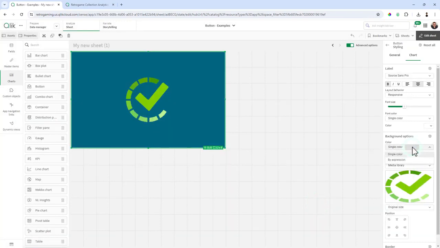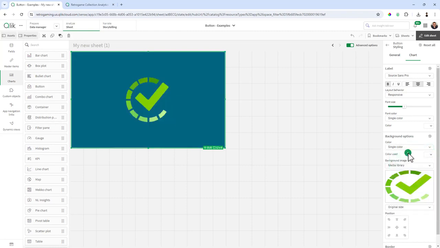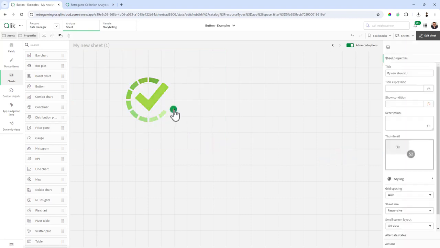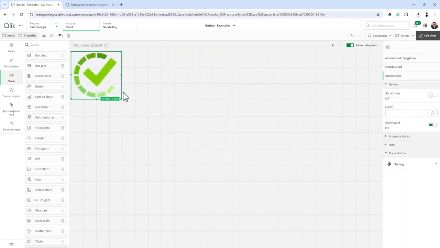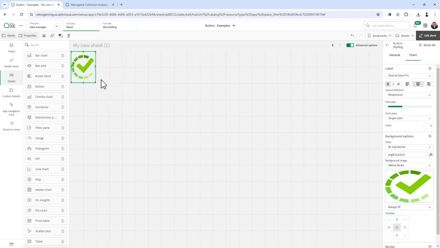And then for the background options, you can see it's set to single color. We can make that transparent, but in this case, it doesn't seem to be working. So what we're going to do is select by expression, and we're going to use ARGB, which is an expression for alpha background color. We're basically just setting the percentages to 0, which is going to give us a white background. And then we can resize this appropriately. So that is our button. And we're going to make sure that our setting is set to always fit. That way, when we resize it, we get the appropriate size that we want.